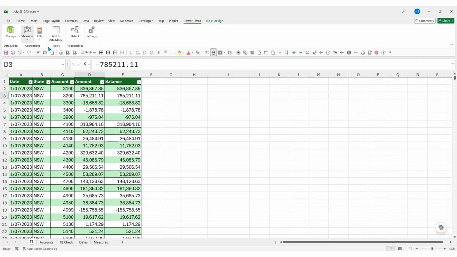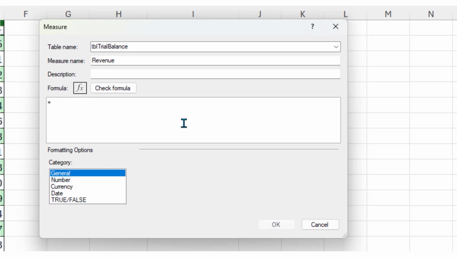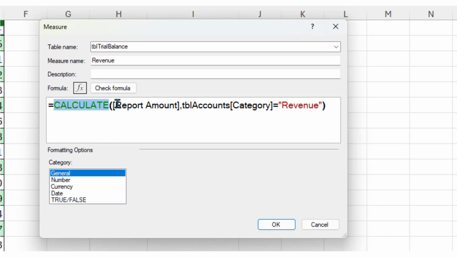So we're going to do a new measure, and this one's going to be called revenue, and I'll paste that formula in here. I'll get rid of the equals. We only need one. I'll make this a little bit bigger. Calculate function is probably the most powerful function in DAX. In this case, we're using it like a SUMIFS function in Excel, or a SUMIF function, where we're going to be adding up all of the report amount.